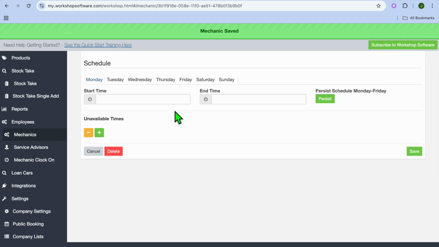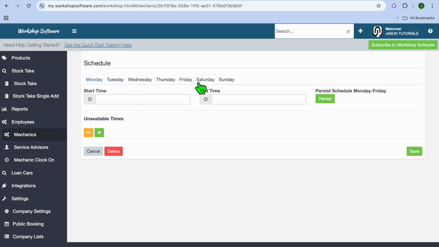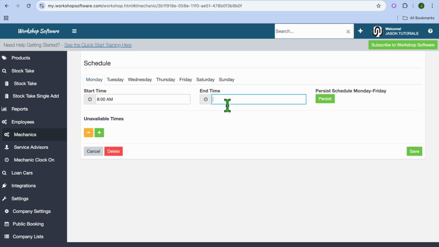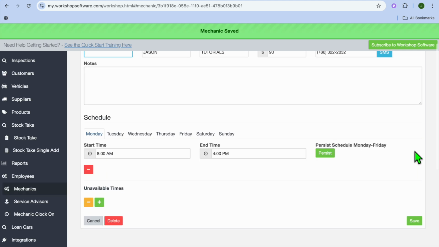After you have done that, you can also set up a schedule for them. So you can see the schedule right here that you could set up. So let's say, for example, start time. You can put in the start time right there. Let's say 8 a.m. And end time, we can set up the end time. So let's say, for example, 4 p.m. And it can persist from Monday to Friday. So we can tap right there. Or if you want to carry it to the 7 days of the week, you can do that. You can also set up the unavailable time for your mechanics and you'll tap on save.